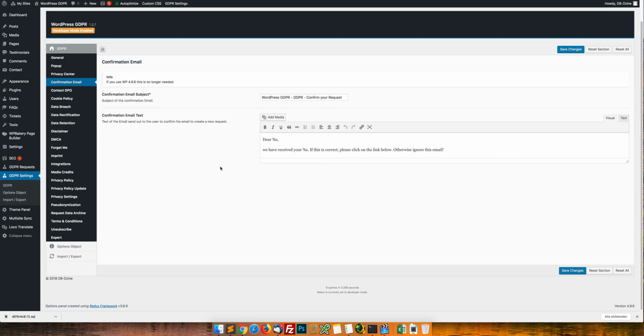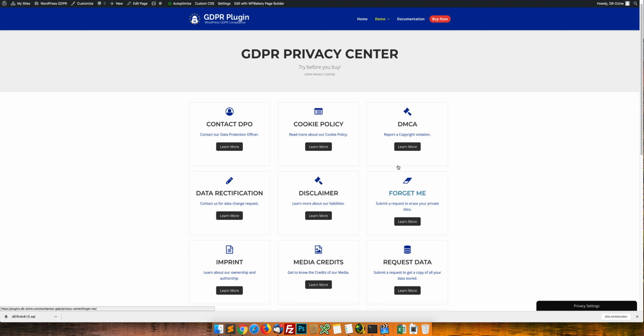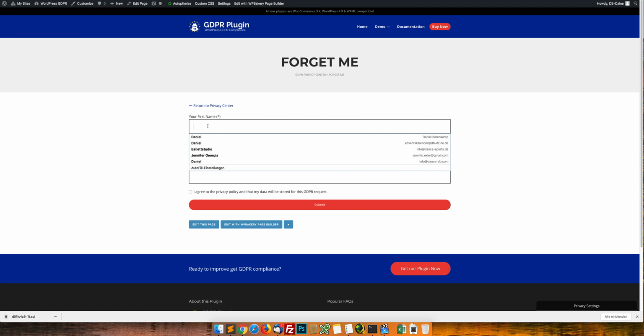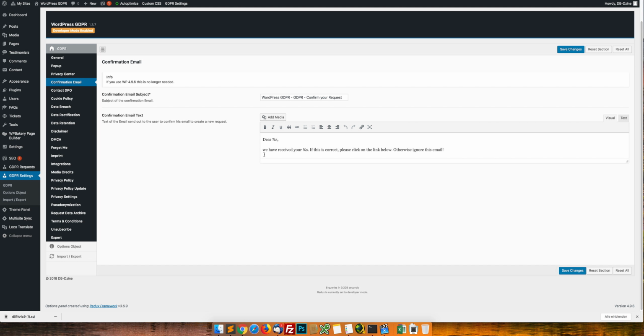If we go further, I can show you the confirmation mail settings. If, for example, someone wants to delete his data or wants to erase his data, they are going to the forget me form here, and everybody can fill out the form with an email address. So what we need to have is a confirmation that the user really wants to forget his data, and that is where the confirmation email will be set up here. So the user gets a confirmation email. If they click on it, you will see in the backend that the email is also confirmed there.